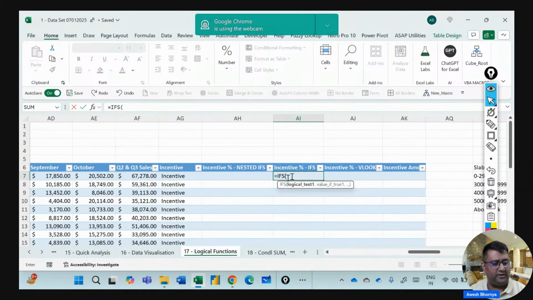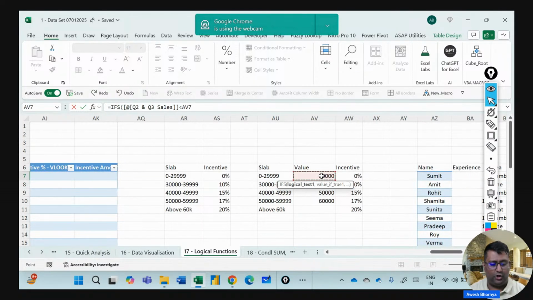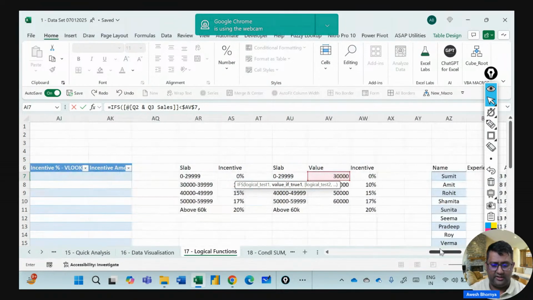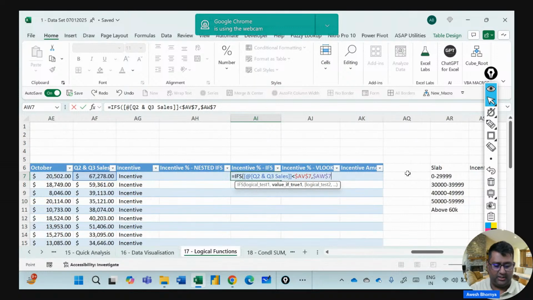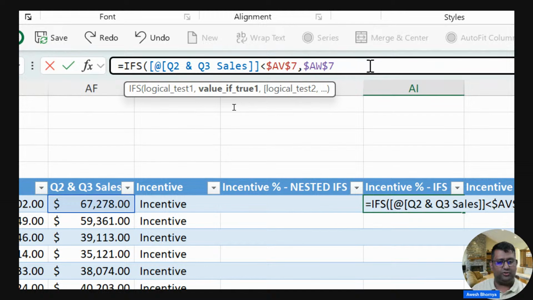Now in the IFS function, I'm going to check this as my value, and I will check whether it is less than, and I will pick up this particular cell here and lock it. So that means if it is less than 30,000, it should return no incentive, that is 0%. So I lock it again. This is my first part, which says if the value is less than 30,000, then it should be no incentive.